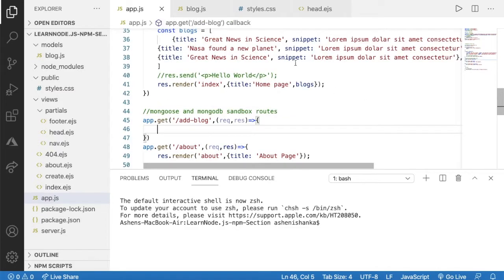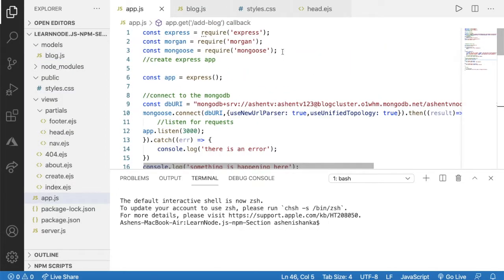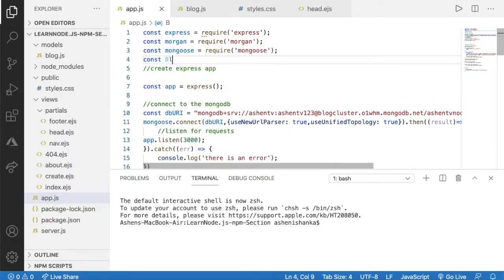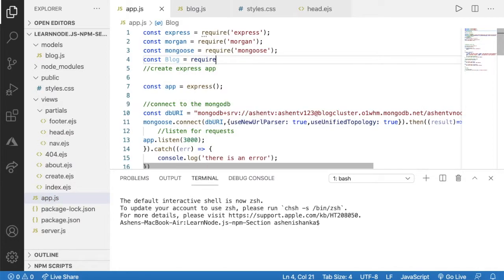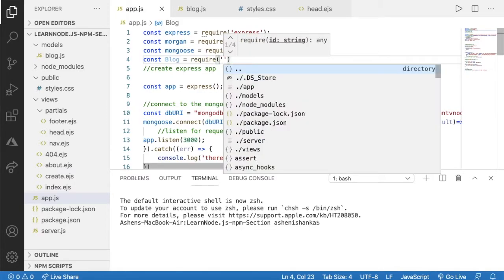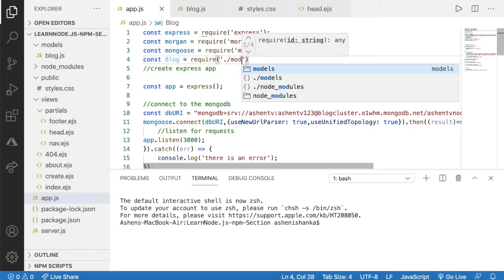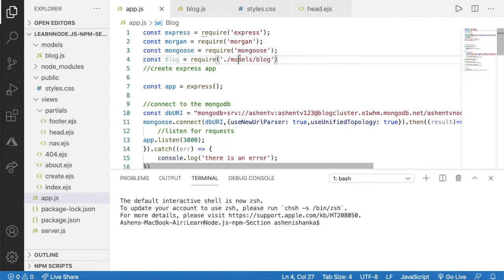Then the next thing that we have to do is create an instance of our blog model that we exported. All we have to do is go back to our express app. At the top we have to say the require method. Now I'm going to say the name as Blog, and it is equal to the require method, and then we are passing in ./, and the folder name is models. We can find this blog.js file there, so models/blog. That is it.